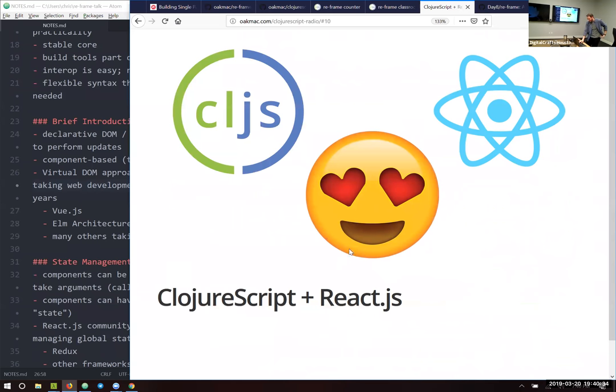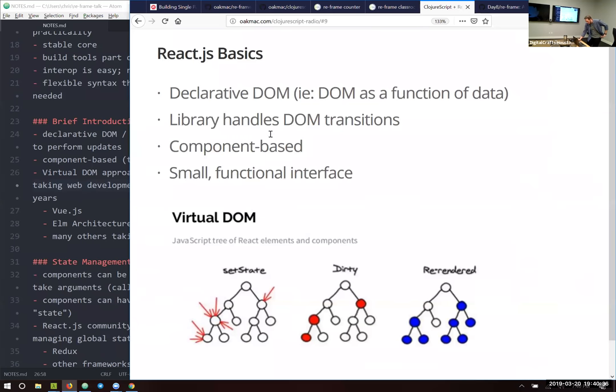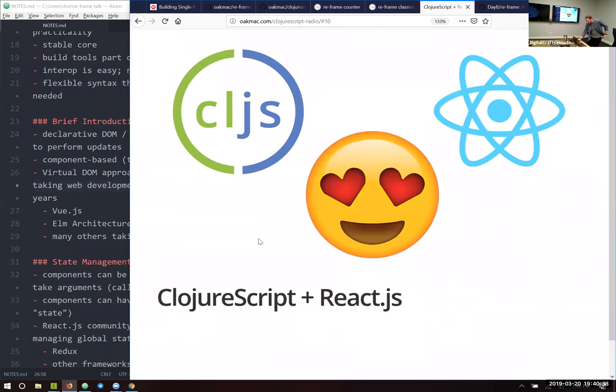I love this slide. These two tools are made for each other. They're perfect. What Clay said a minute ago is that when React was first released, the ClojureScript community had very rapid uptake of it because they recognized the pairing strengths between ClojureScript and what React is doing under the hood.